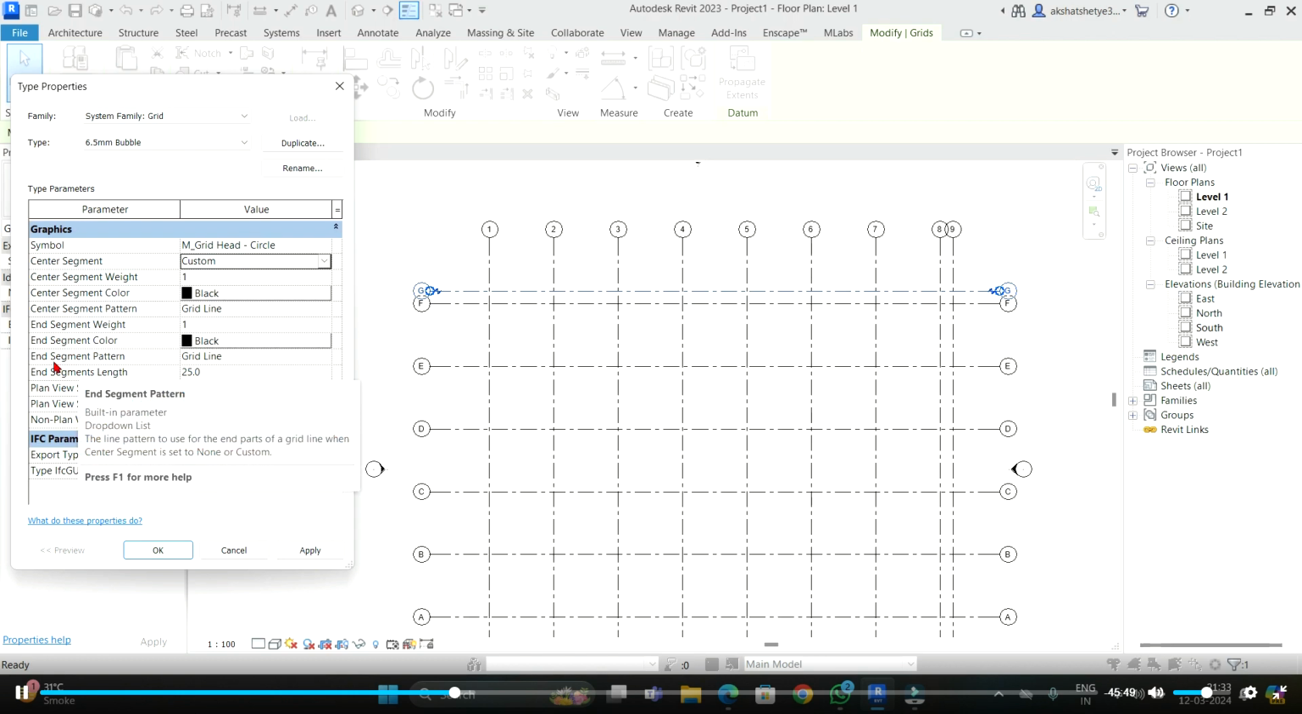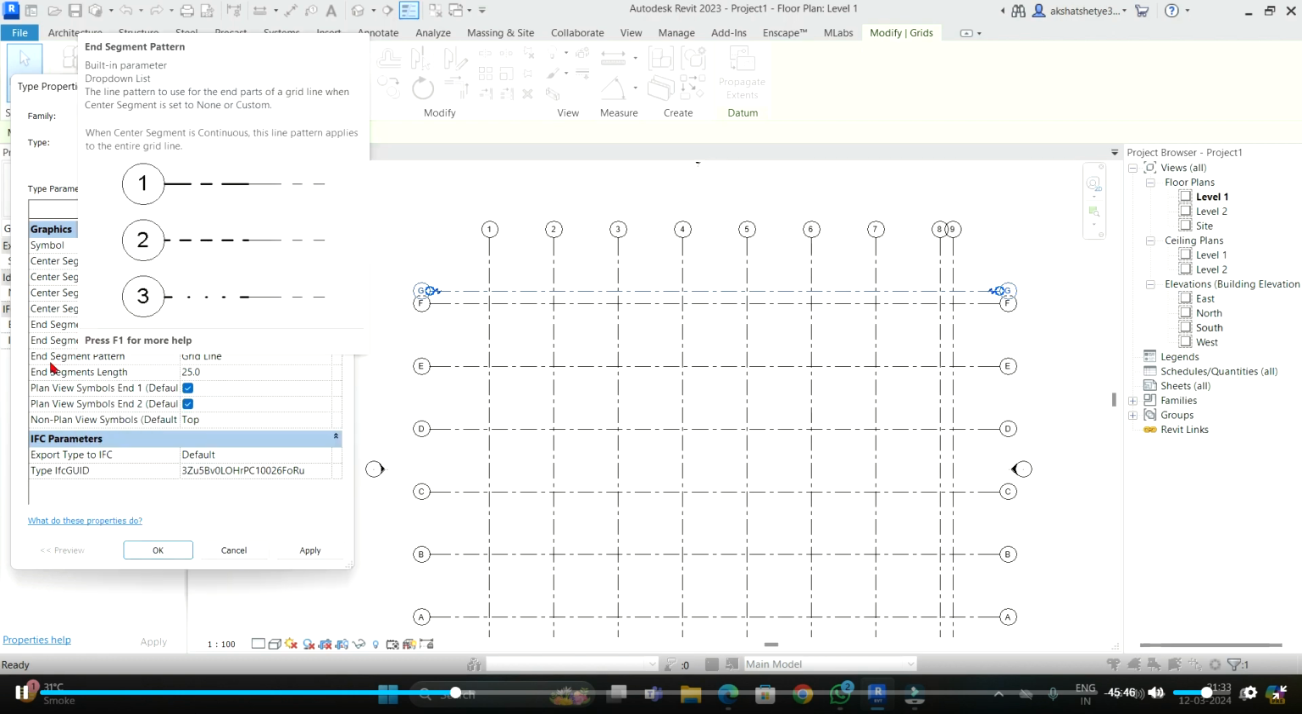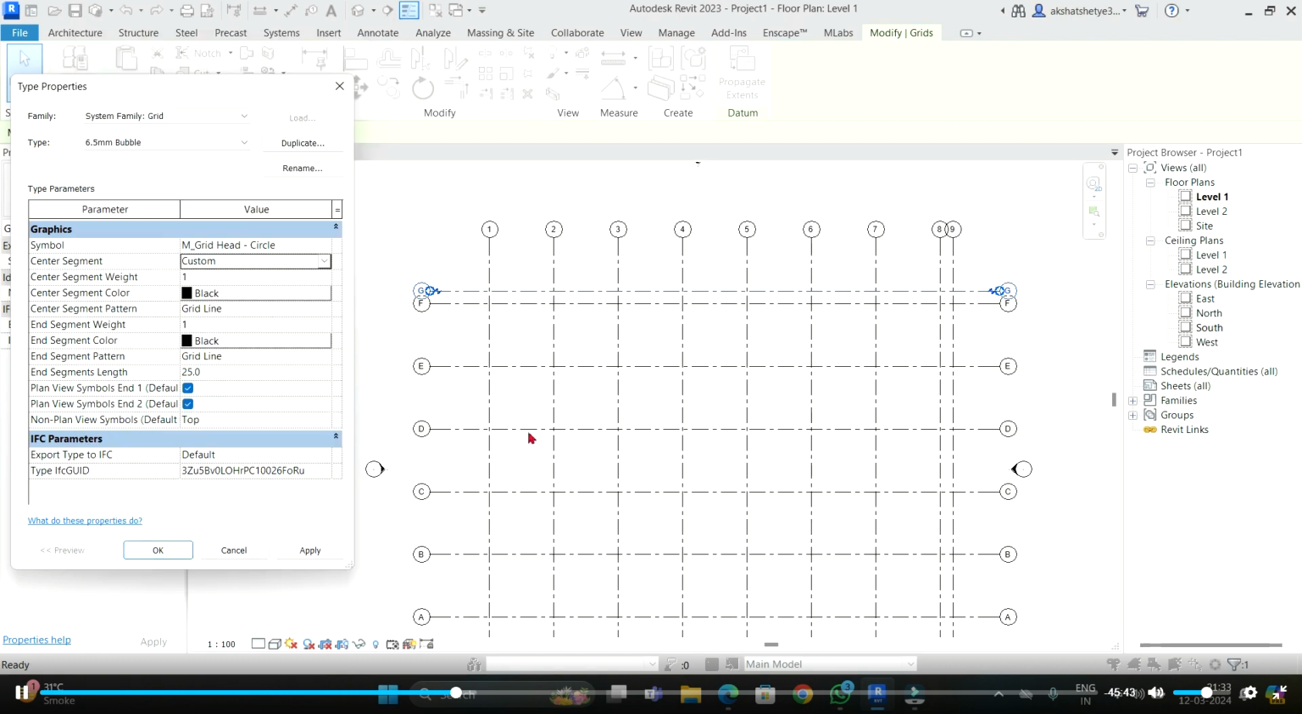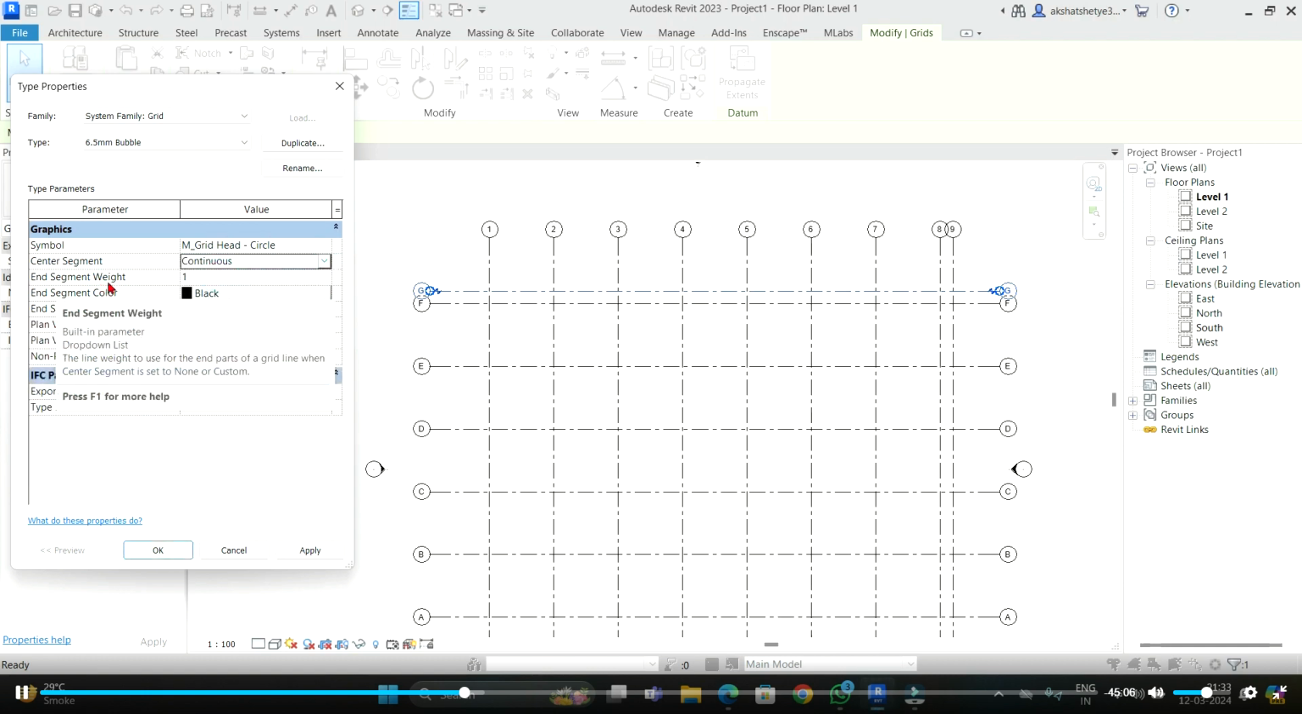Custom divides this one single grid into 3 parts. What are the 3 parts? Start, end and center. The ones at the ends, that is start and end, we call them end segments, whereas the center is known as a center segment. So it divides it into 3 parts, and that's the reason you can see once you make it custom, you have center segment and end segment parameters coming into play. When it was just continuous, you just had one segment, end segment.